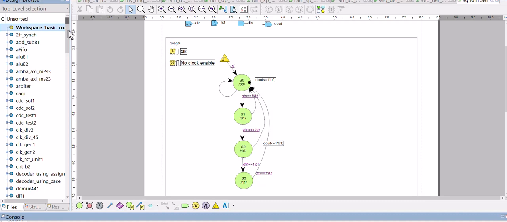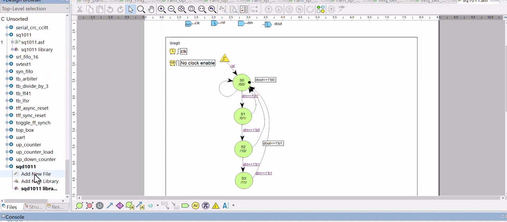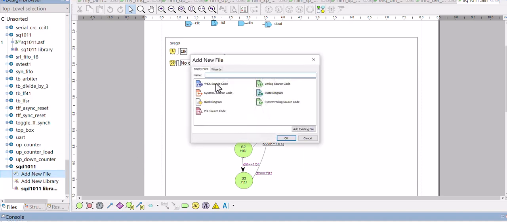So at the bottom there is one option, add new file. You just double click, it will pop up a menu and ask what kind of files you want. So Verilog, VHDL, state diagrams, SystemC, block diagram, PSL, source code, SystemVerilog, like that, but we are focusing on this state diagram. I just kept the same name, just hit OK.